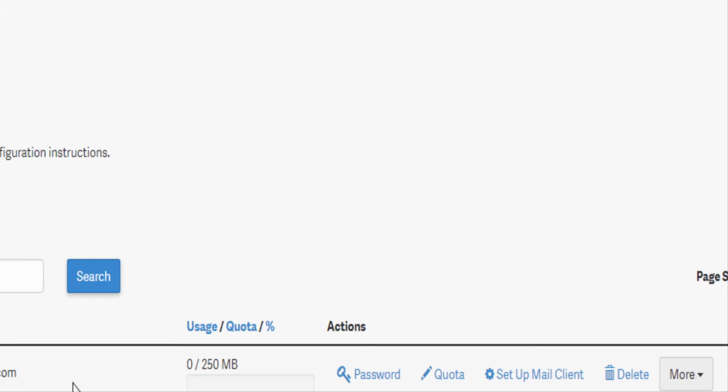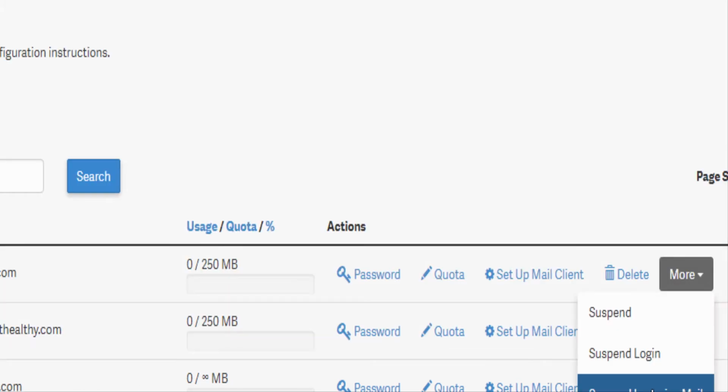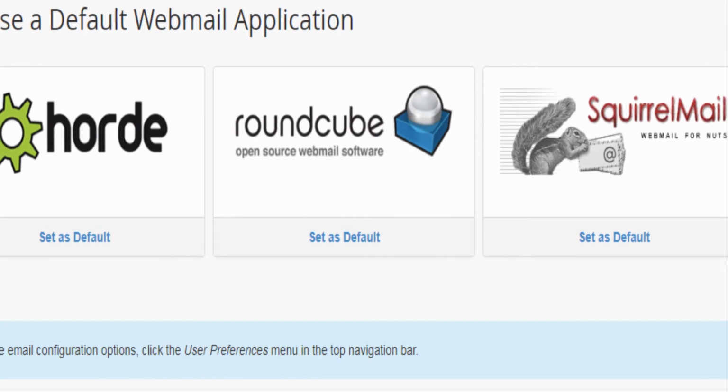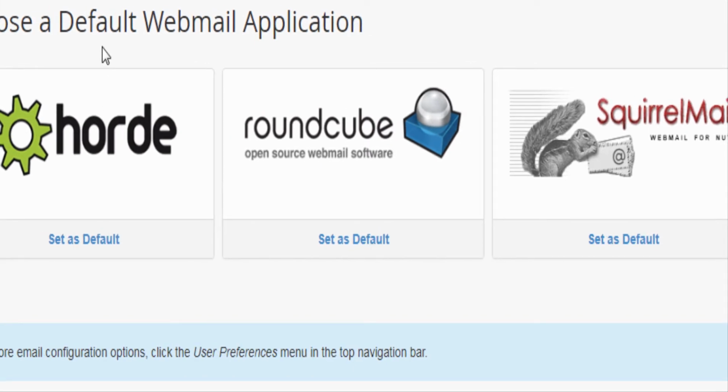Next to the email account we just set up, if you click on this one right here, it has something called Access Webmail. Now you can see there are three different options on this web hosting account: Horde, Roundcube, and SquirrelMail. Those are three web access options for the email that we just set up. So let's look at what Horde looks like. I'll set that as default and click on Horde.